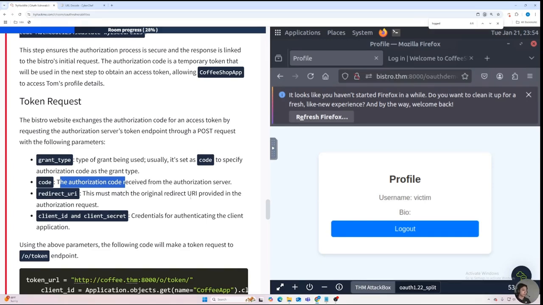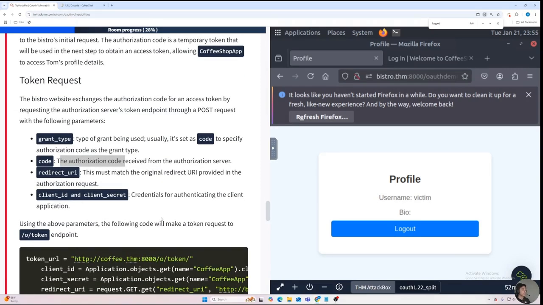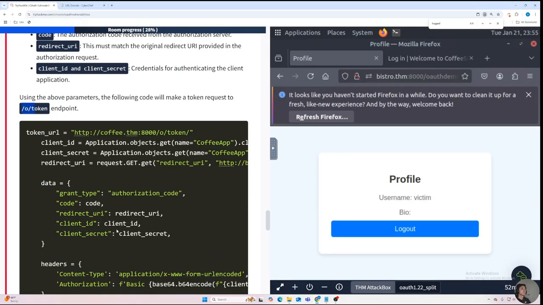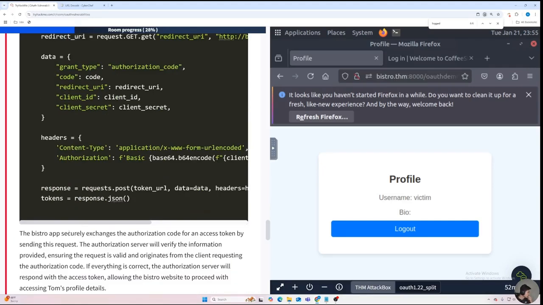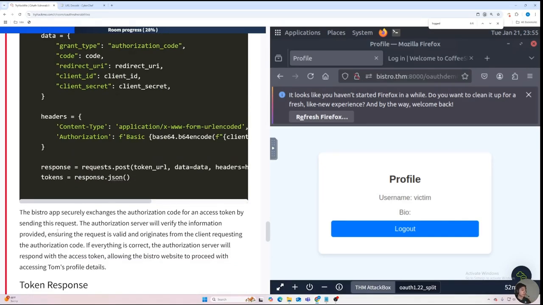This must match the original redirect URI provided in the authorization request. The client ID and the client secret are credentials for authenticating the client application. Using the above parameters, the following code will make a token request to the OAuth token endpoint. The bistro app securely exchanges the authorization code for the access token by sending this request.